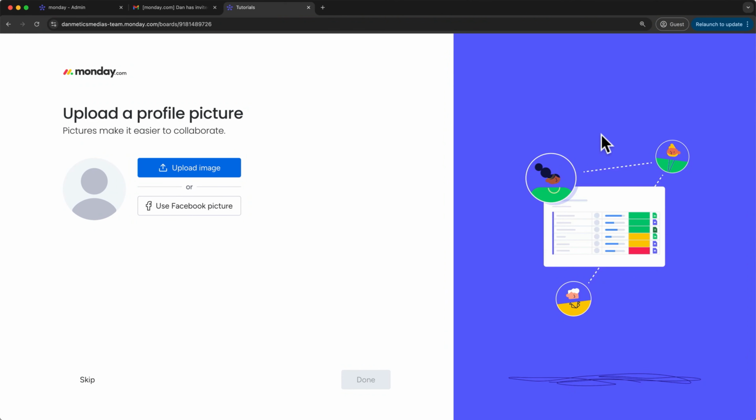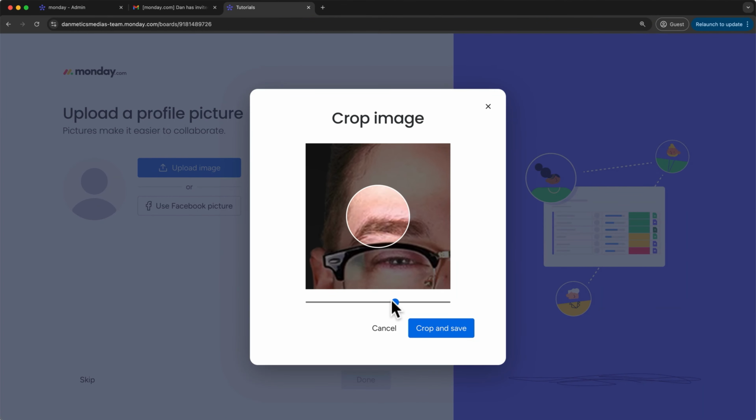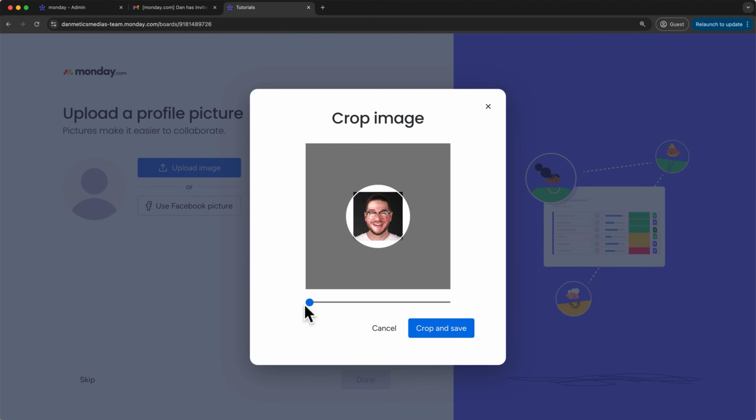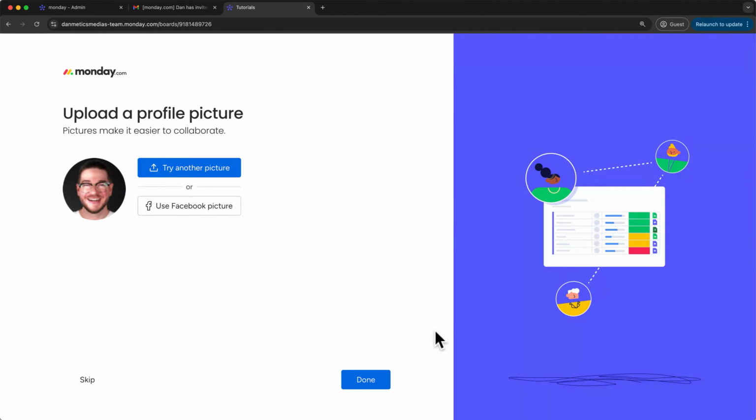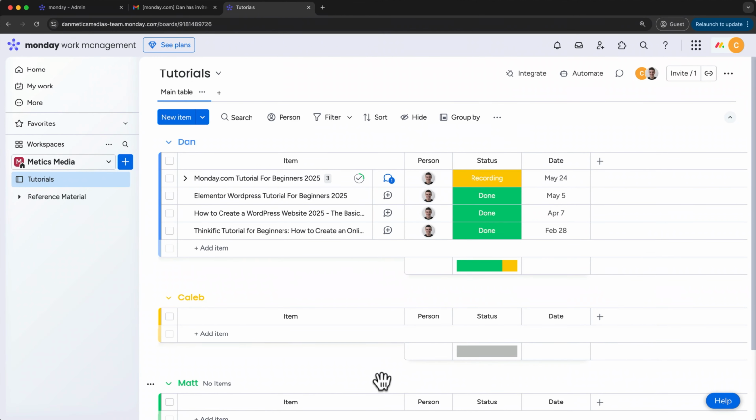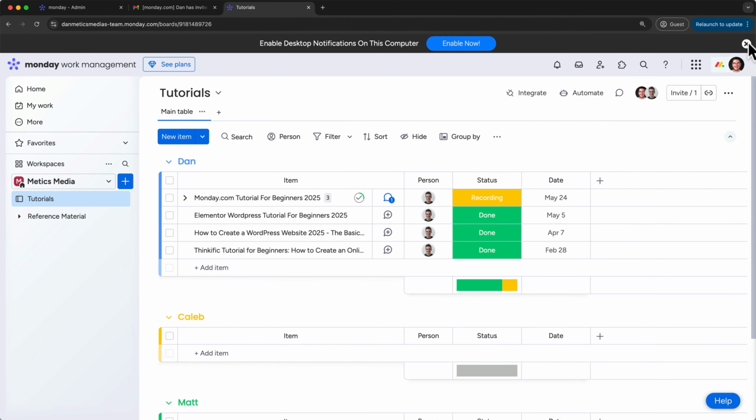I will add a profile picture. That'll help us keep things straight for this tutorial. I'm going to zoom way out on this, crop and save, and I'll click Done. When I first get into Monday.com as Caleb, I'll be viewing this workspace and our tutorials board first. In the top right, I can see that I'm logged in as Caleb, and you might have to refresh the page to be able to see the profile picture you just uploaded. There we go. I'll close this.